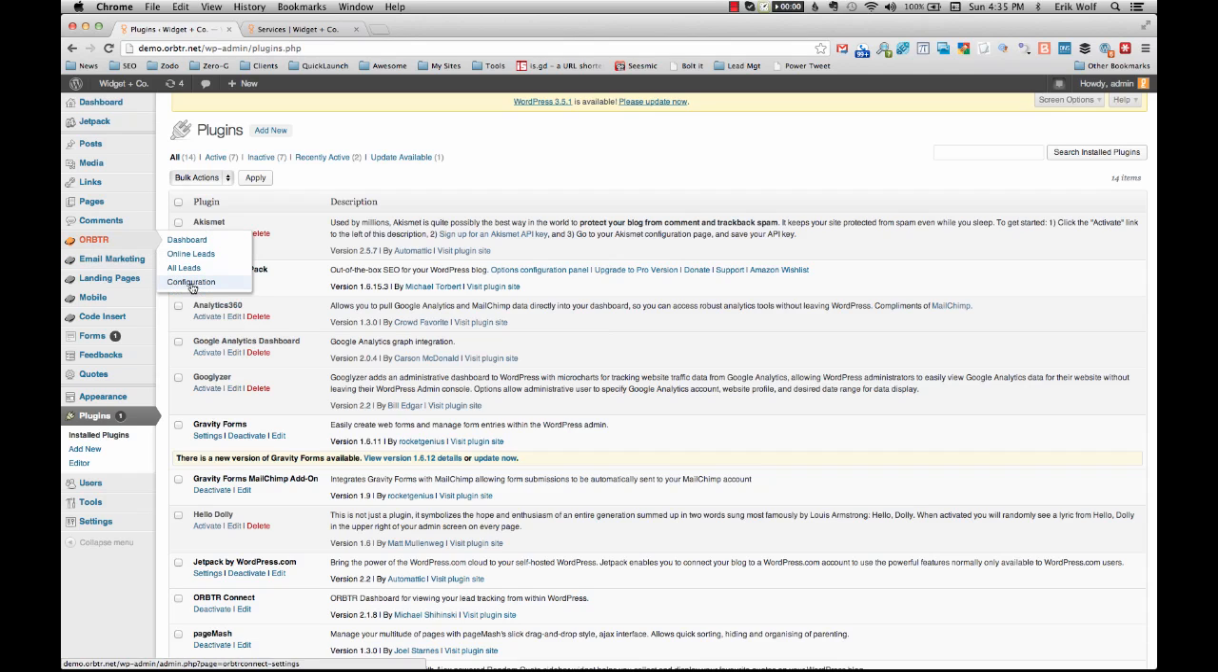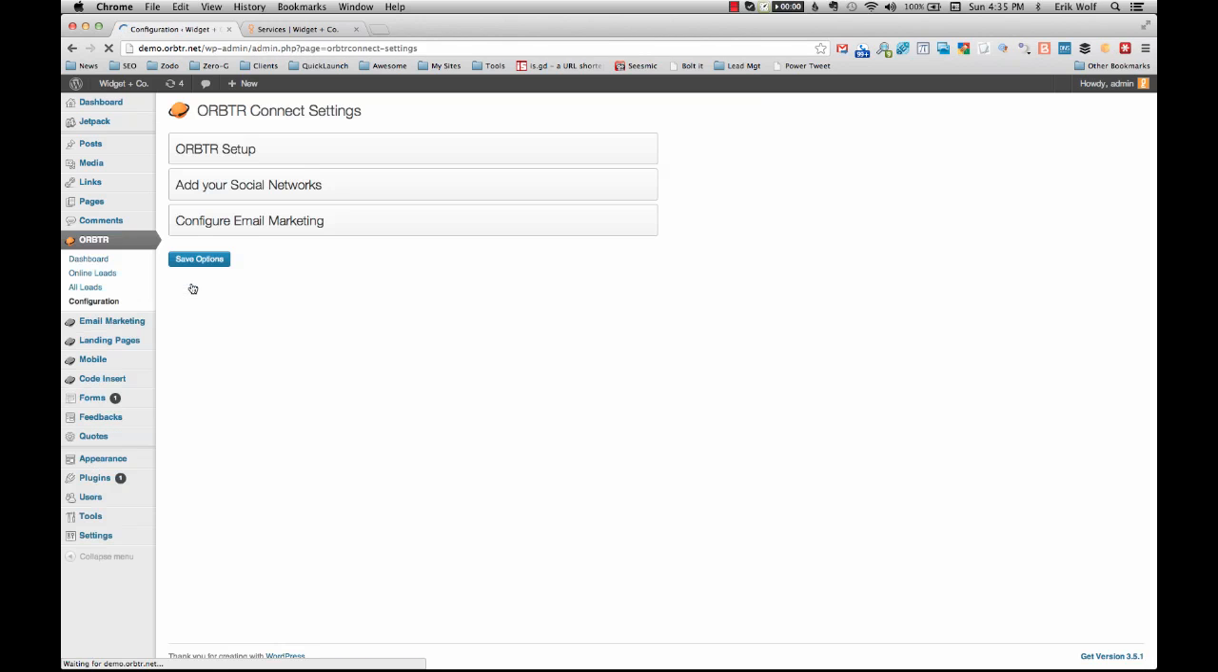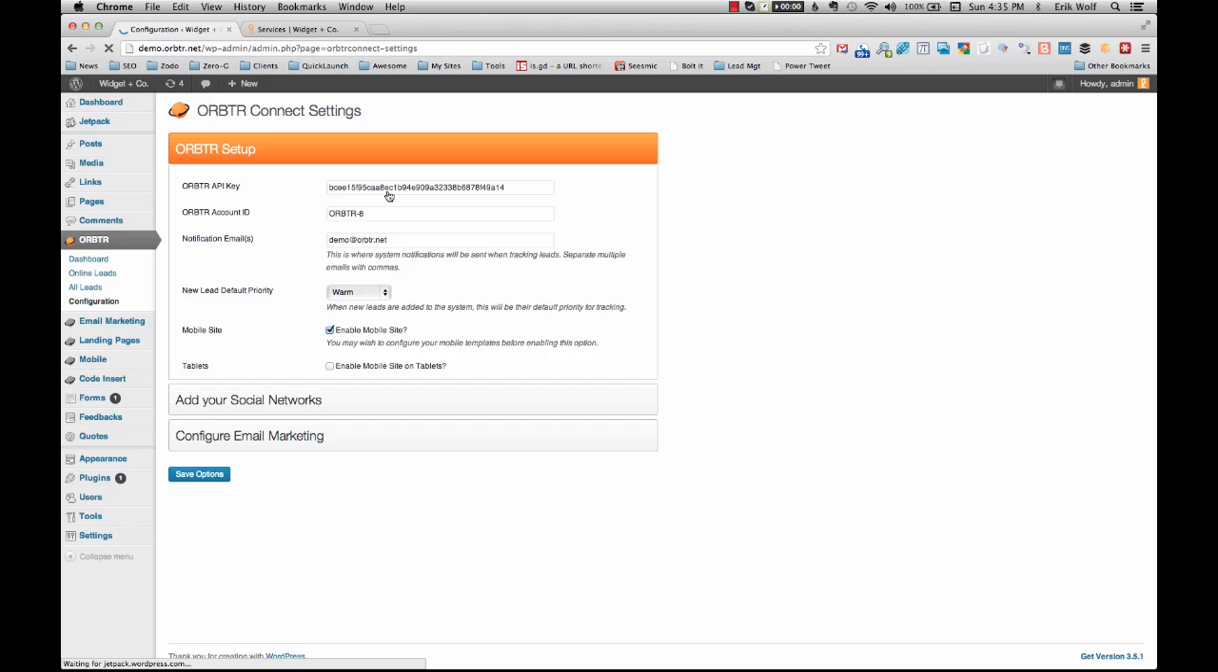So once I've installed Orbtr, I configure it here, and it takes just 2 minutes. In my welcome email, I got an API key and also an account ID. I just copy and paste those right in. Notification emails will be blank when you first install Orbtr. If you continue to leave it blank, you will still get emails. They'll go to whatever email address you used at checkout when you bought Orbtr. But you can change that here, and you can also add multiple email addresses by separating them with a comma.